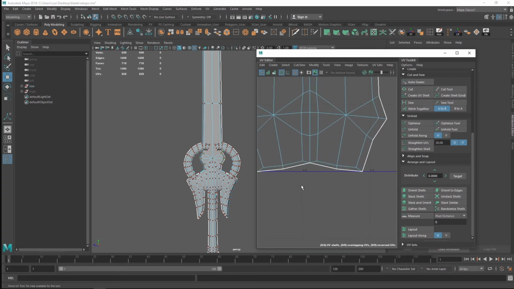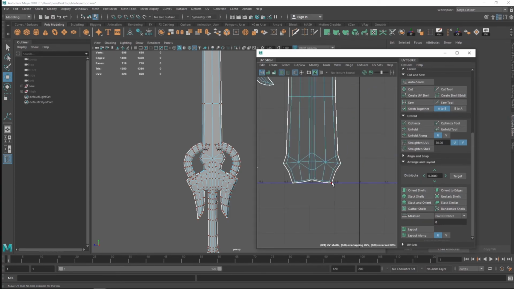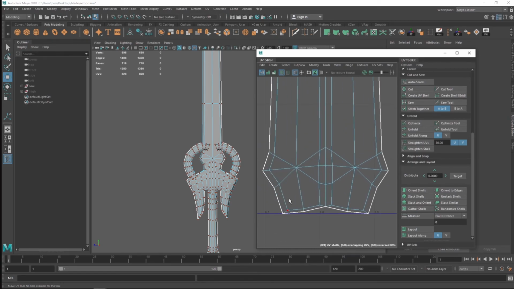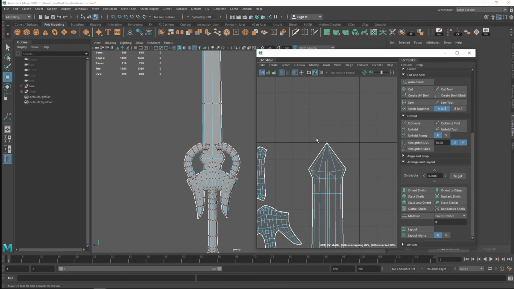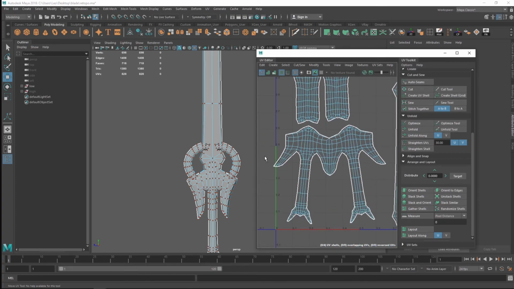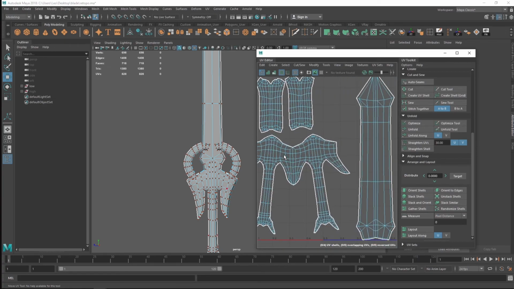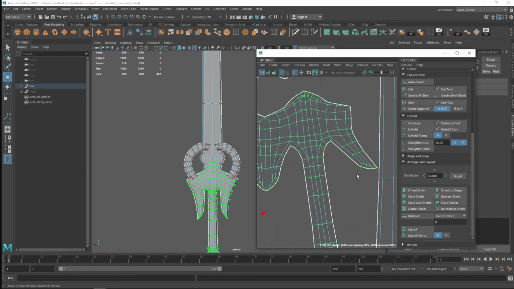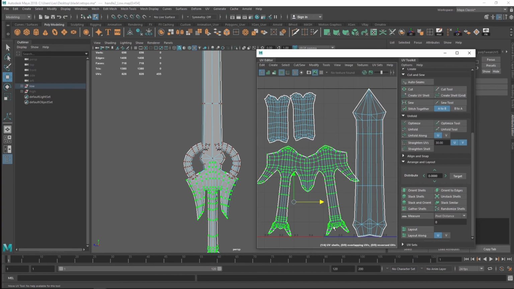And zoom in to make sure that the UVs are not outside the 0 to 1 space. Because if they are, you're going to get errors in whatever software you decide to texture this in. See here, it's outside of the 0 to 1 space. So move that in. And also another thing you want to make sure, the meshes themselves are not overlapping.